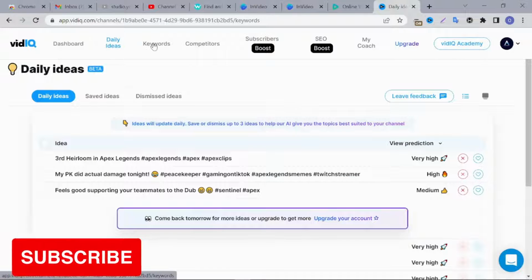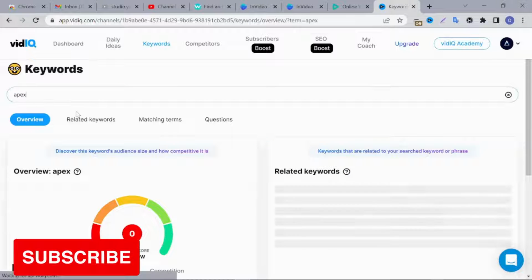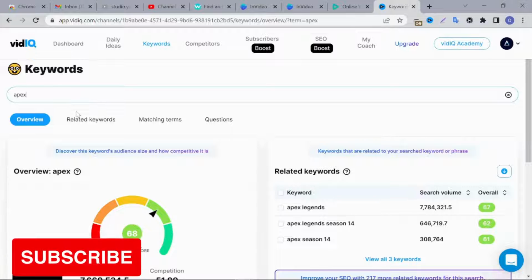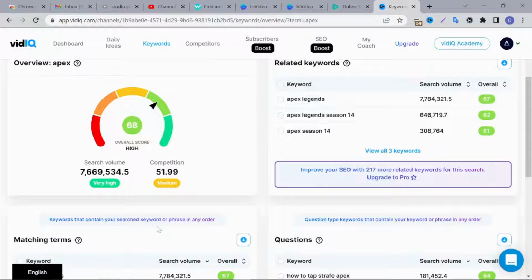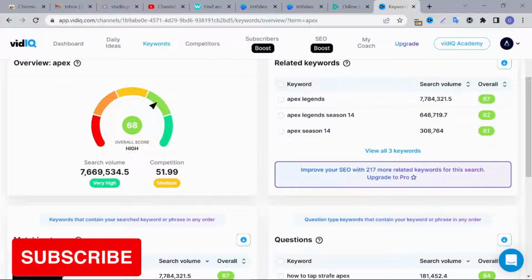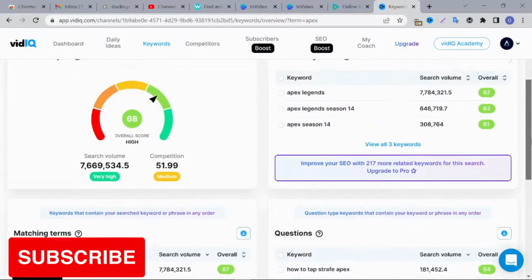We have keyword as well, so you can type in your keyword. I'll just type Apex and click enter. Do you see the Apex Legend search volume alone? 7 million people are searching for Apex Legend per month. 7.6 million people. That's massive. The competition, the people making videos around Apex Legends, is medium. So it's a good niche. Gaming is a good niche.